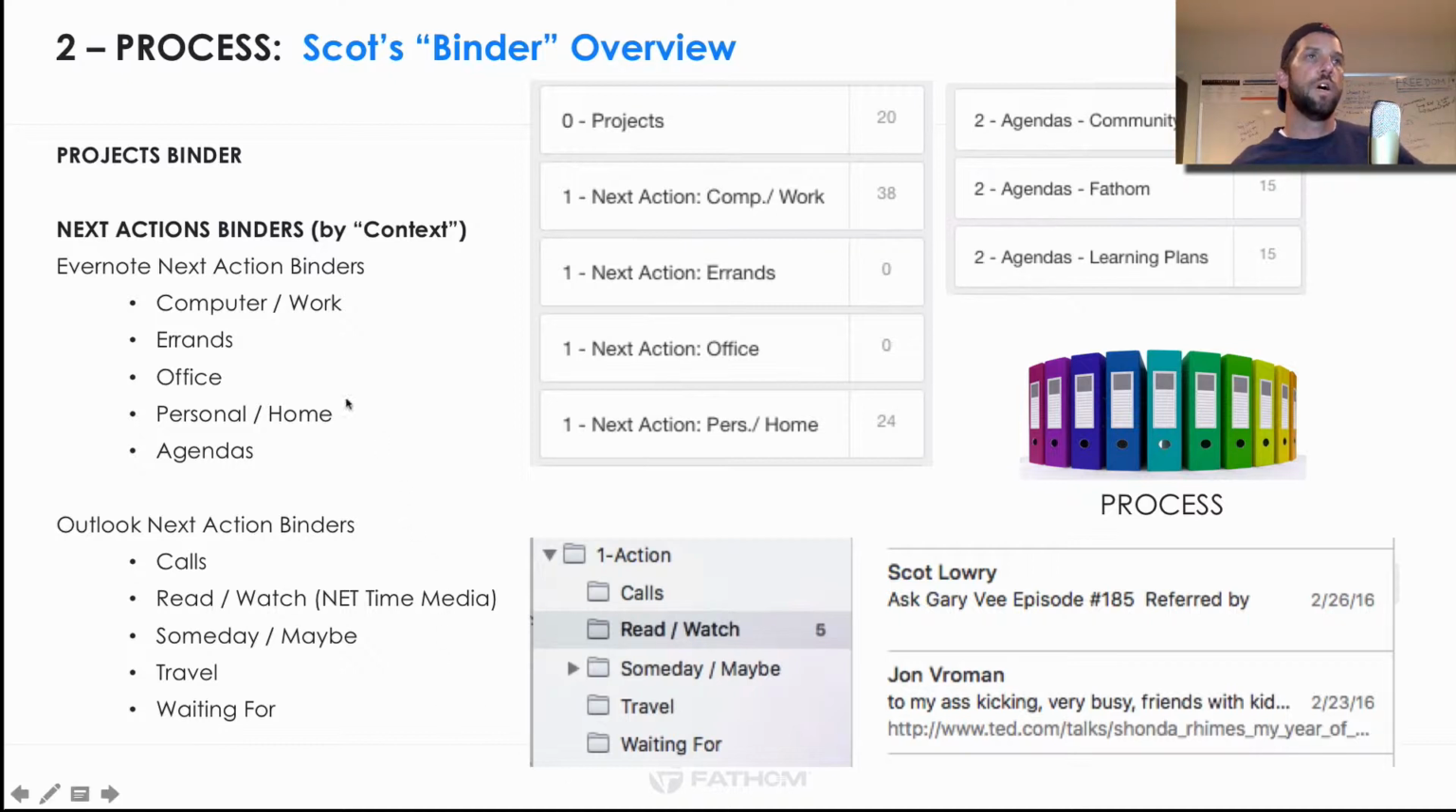Today, I have one Evernote notebook, and within the Evernote notebook, I've got a series of notes for each project, and we'll look at an example on the next slide. Then I also have binders for each of the next actions. So these are all the things that are single step, projects are multi-step.